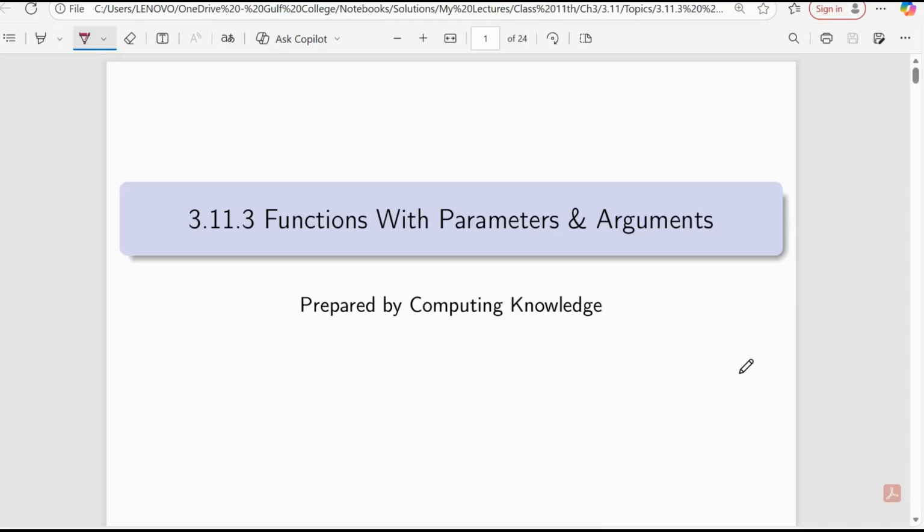Topic number 3.11.3, functions with parameters and arguments.